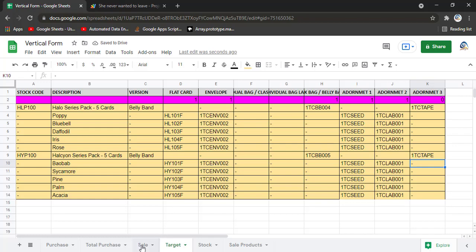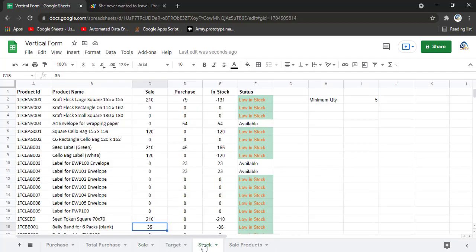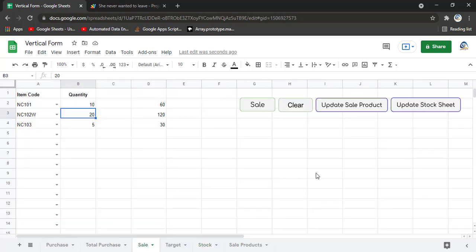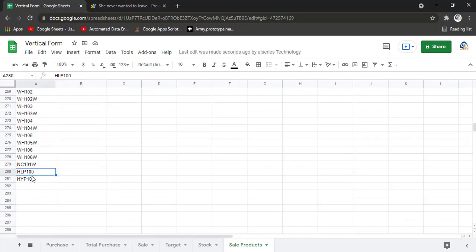Let's check this one. Again, you will come to the sale sheet, and you have to remember these two buttons, because without these two buttons, all the components would not be updated, because there might be some component that does not exist on the stock sheet. Therefore, it is important that you update the sale product. Let's check if it is updated successfully.